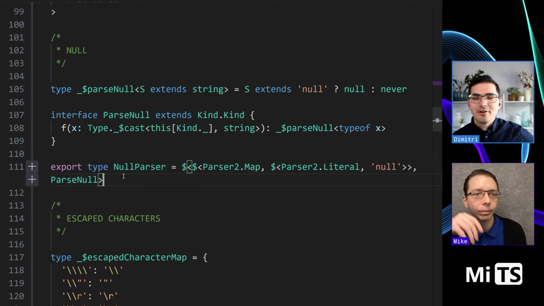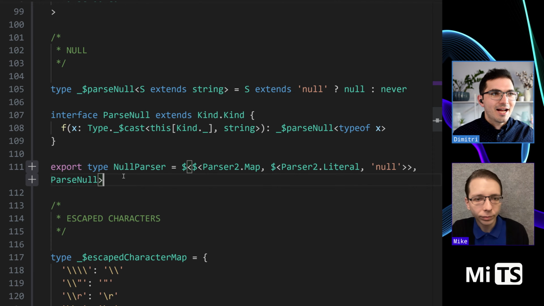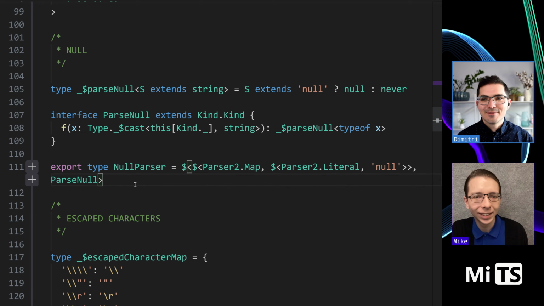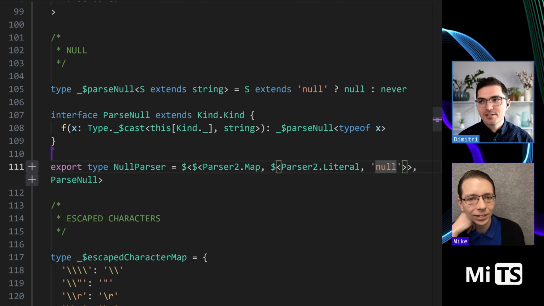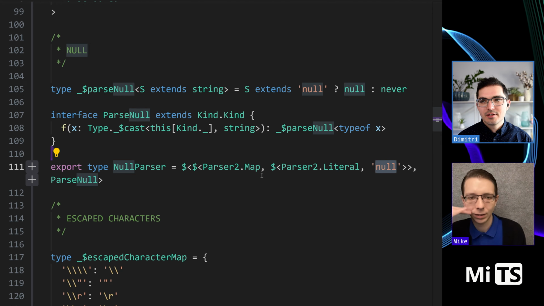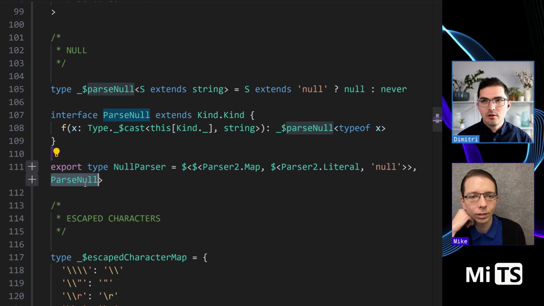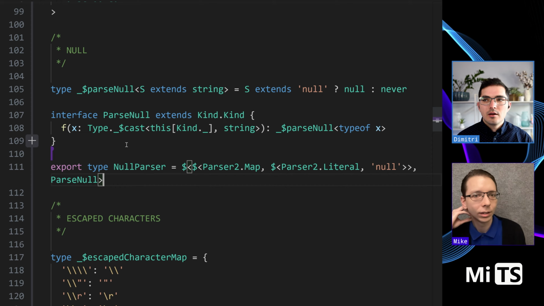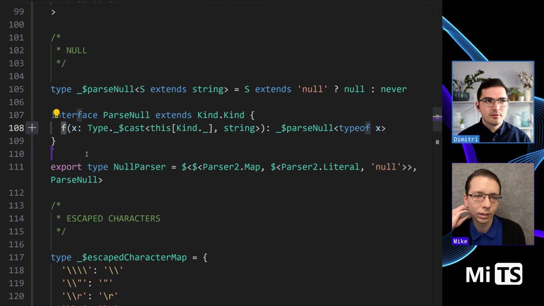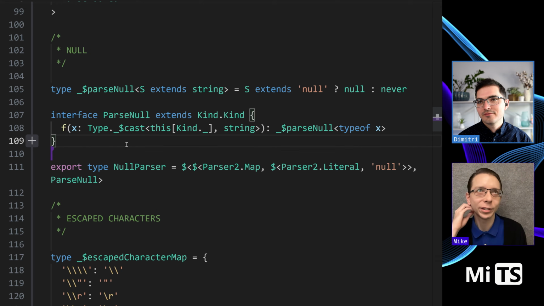All right, let's look at null. I'm going to have like four attempts at understanding the syntax. So null is the same. It's looking for the literal n-u-l-l, those characters in that sequence. Map is partially applied with parse null. Parse null is an interface. Indeed, an interface that has an F. So that F must be a convention, like for apply. Why did you pick F? F is just a function, yeah.